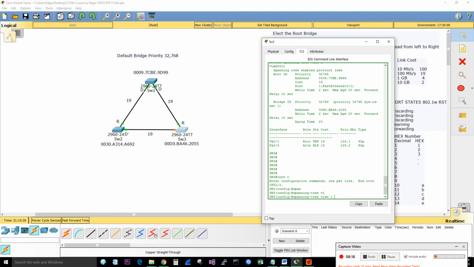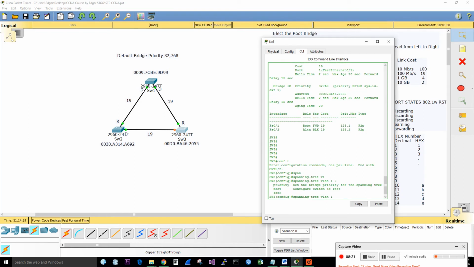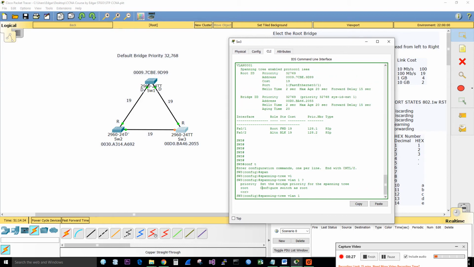So spanning-tree vlan 1, and I'm going to use IOS help, and we have two commands, priority or root. Priority sets the switch priority in increments of 4096, and root is a command that we can use to make SW3 the primary root. The root command will find out which switch has the lowest priority and then give SW3 a lower one than the current root bridge. So I'm going to use priority for now.